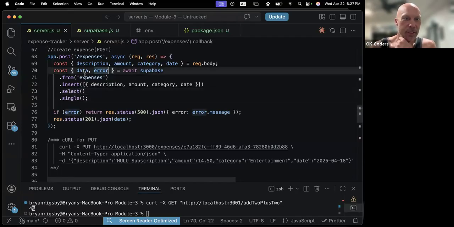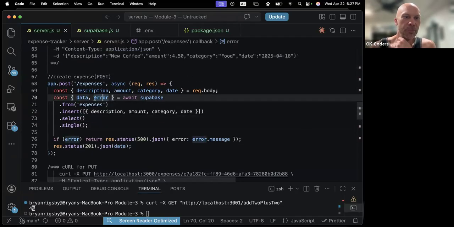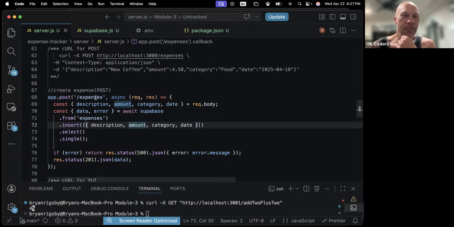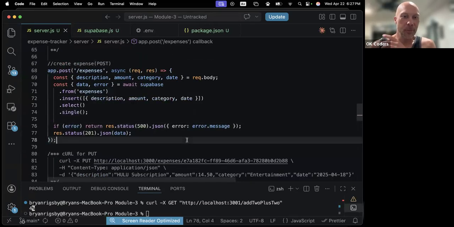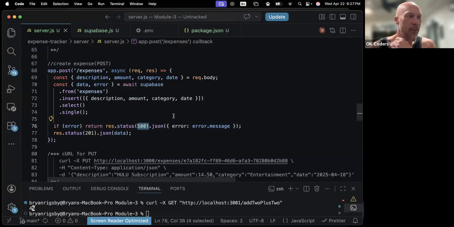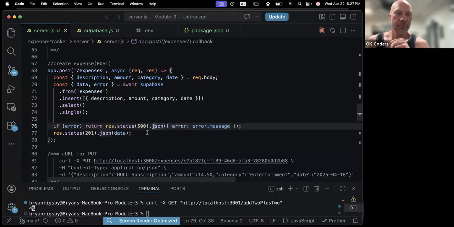And then it's doing the data and the error like we saw before. So we know that this will return us a data object and an error object. If it does return an error object, we want to handle that, which means something went wrong, probably didn't save in the database. We're going to return a 500 status, which means server error, and then whatever the error message is, we're going to return that as well as JSON.